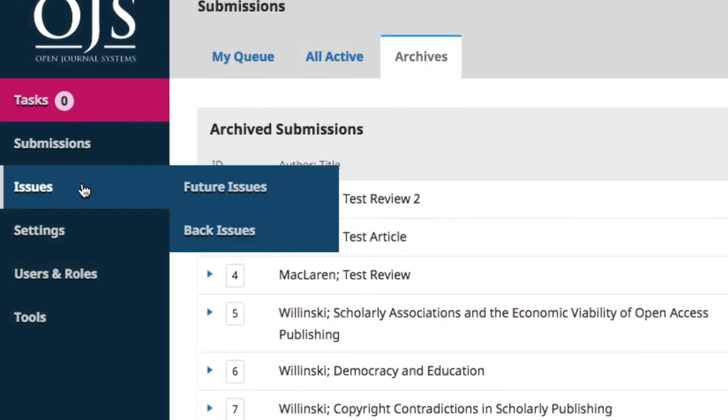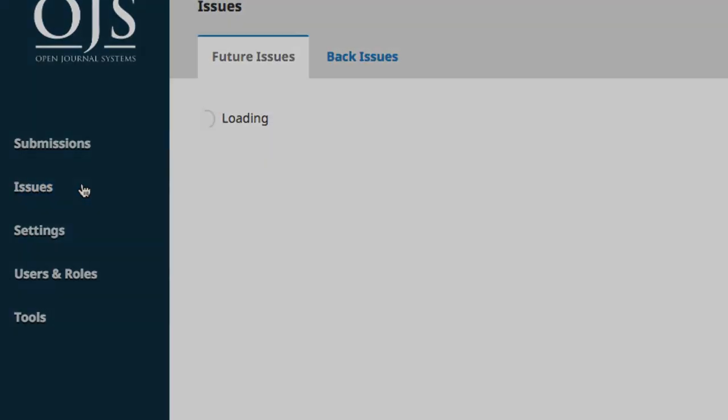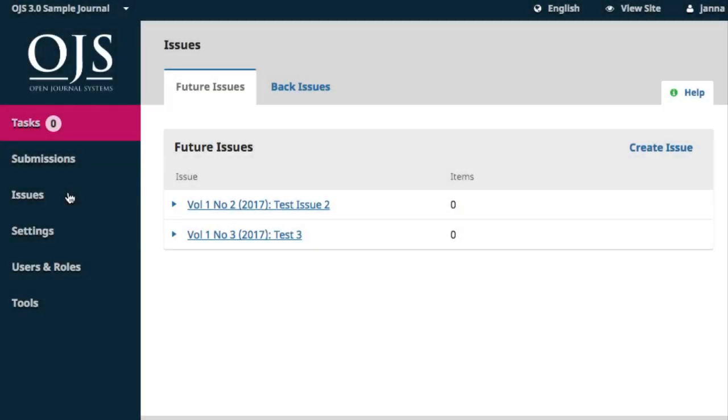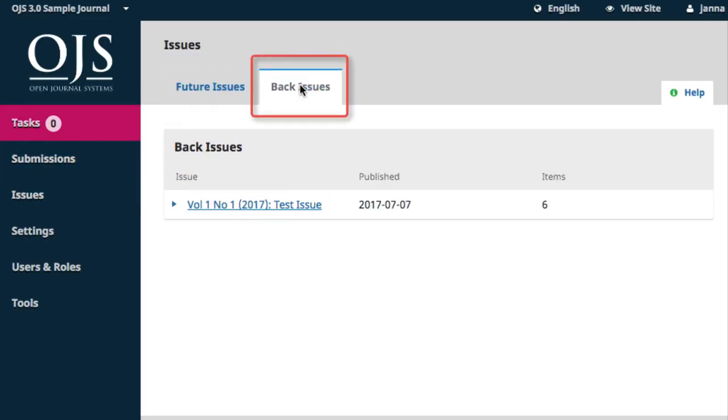The Issues tab is another editorial function that will be covered in the Editing a Journal course. This section has two parts. Future Issues is where editors create, manage, and publish in-progress issues of their journals. Back Issues allows you to review and edit issues that have been published.